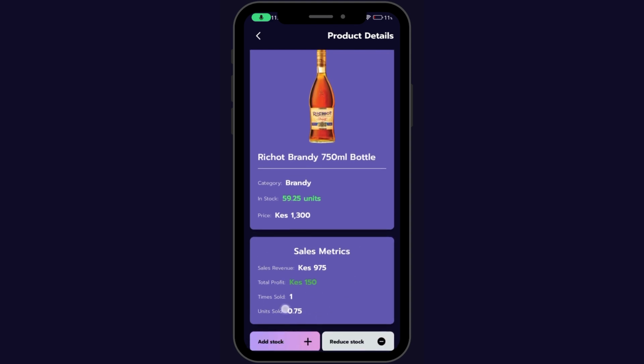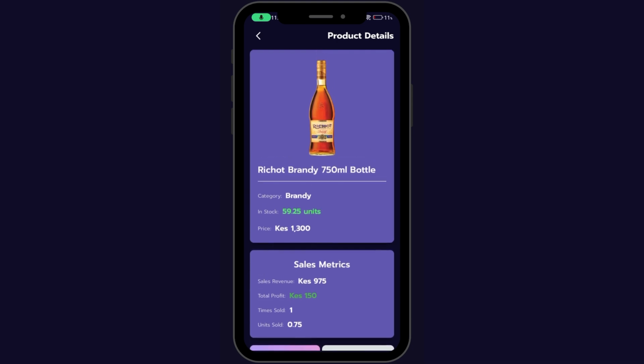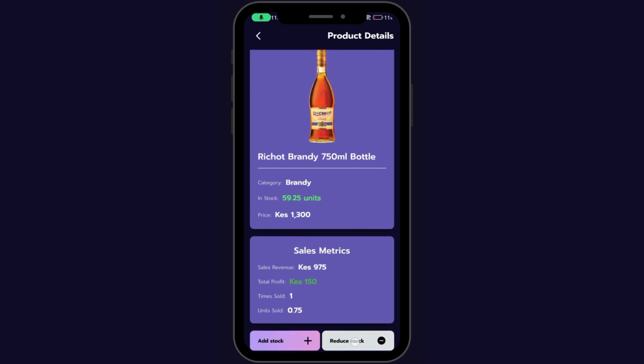These sales metrics will be overall, everything that's ever been done since we added this product, as compared to the ones in the statistics, where you can filter from a certain period. You can have a date range to inspect sales metrics of that product. You also have these buttons down here. As I said, you can add or reduce the stock. So for now, I'll demonstrate how to reduce.